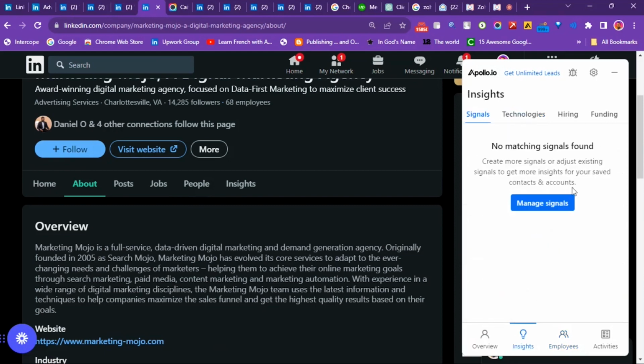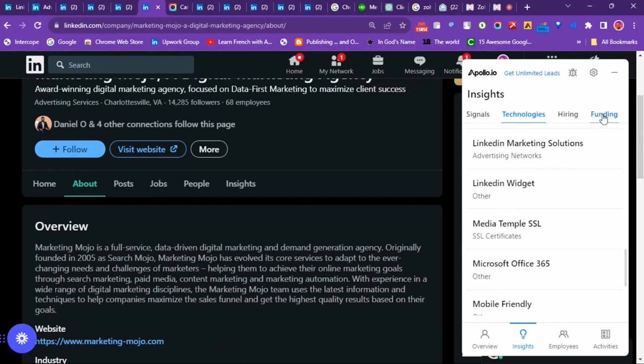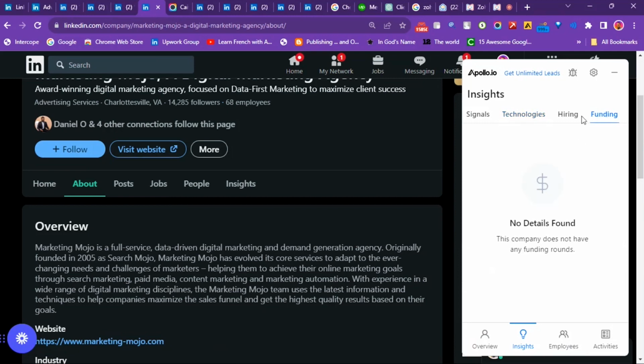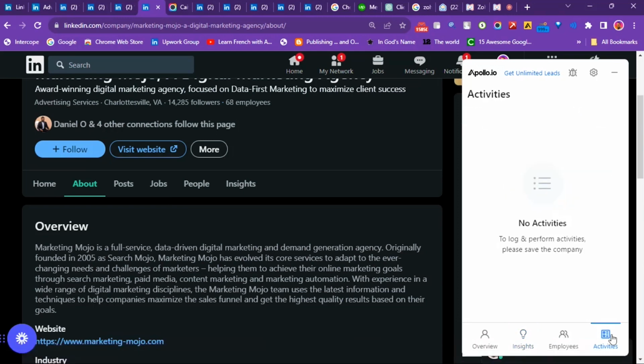Apollo also has insights. Apollo will also show you the technologies that the company uses. So for instance, this company uses Amazon AWS, Apache, Bootstrap, all their technologies are here. You can also find out if the company has received funding recently. There's no detail about funding. You can check out their hiring on Apollo, and you can check the company's signal also. So a lot of information. You can also check the company's activities. No activities log yet.